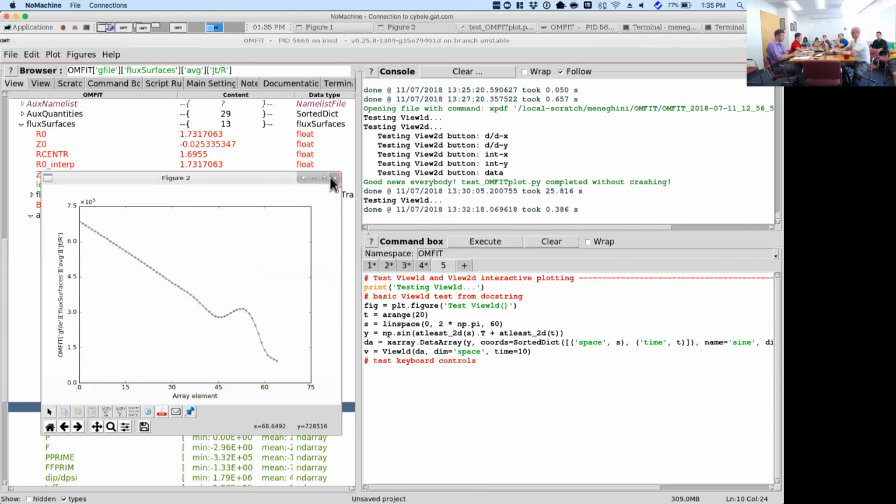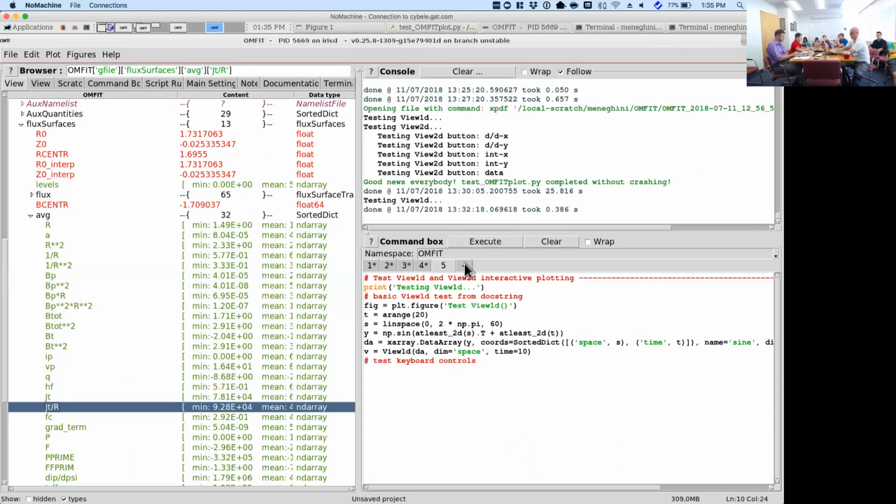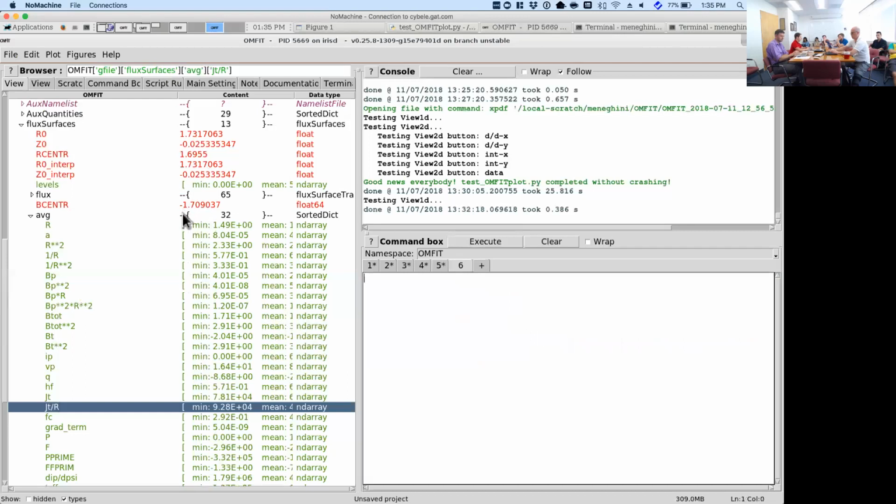And since we are at it, you can do this on any one-dimensional array. What I wanted to show was that, for example, you have that current profile. You want to add some bootstrap current at the edge. You would easily go to the edge and add a little bump there to mock that up.